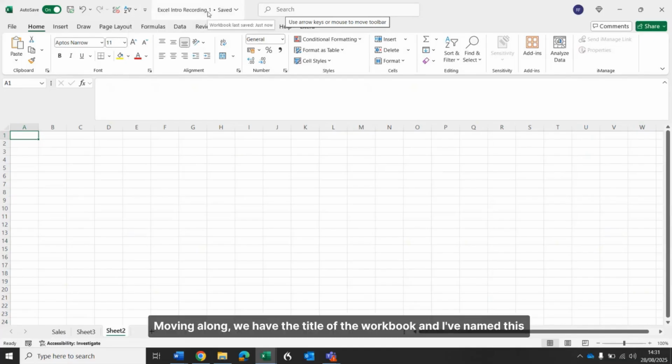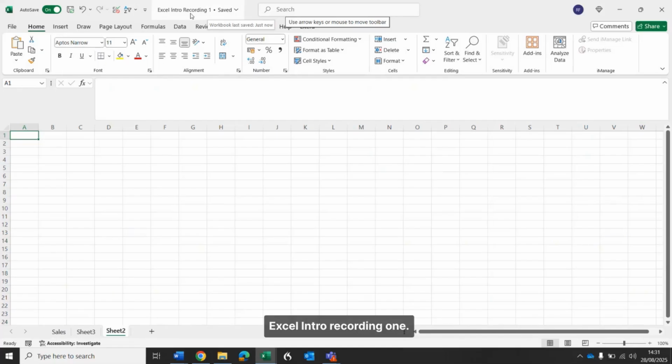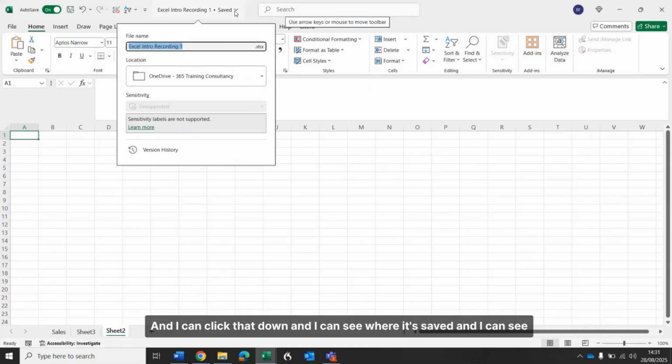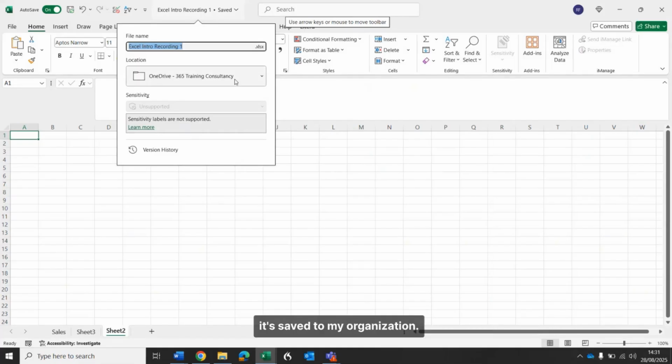Moving along, we have the title of the workbook, and I've named this Excel Intro Recording 1. And I can click that down and I can see where it's saved, and I can see it's saved to my organization. And then it's got information like sensitivity, etc. So if it was protected.